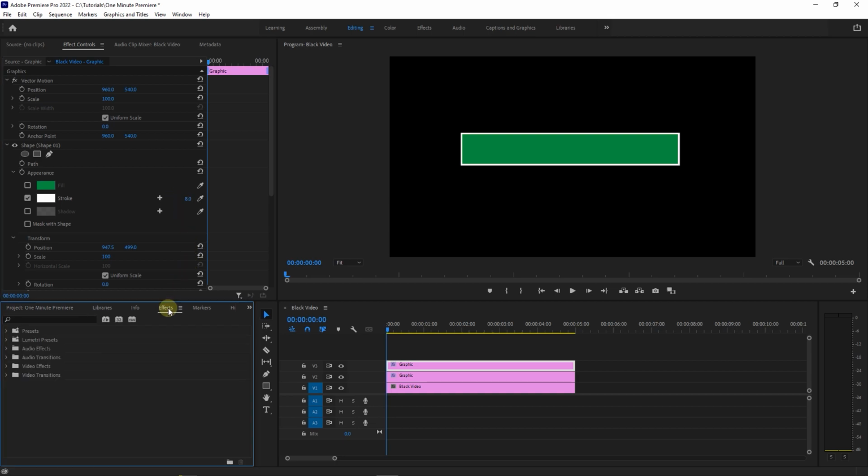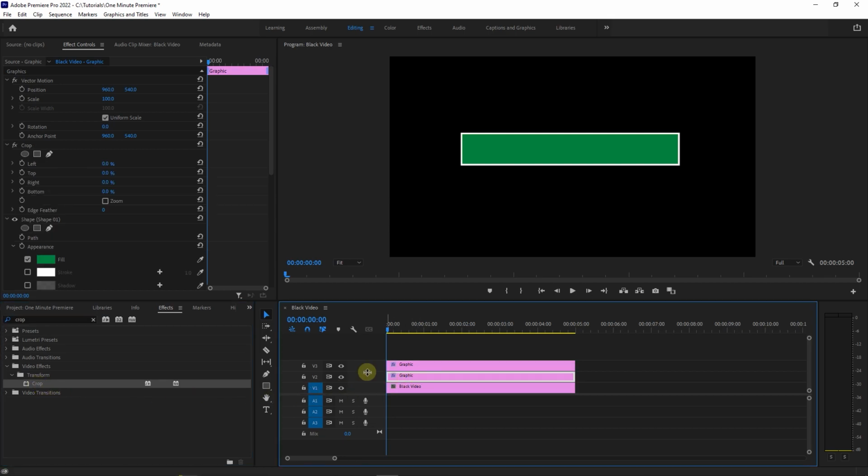Now go to Effects panel and search for Crop. Drag and drop Crop effect into your middle track. With your middle track selected, go to Effect Controls.